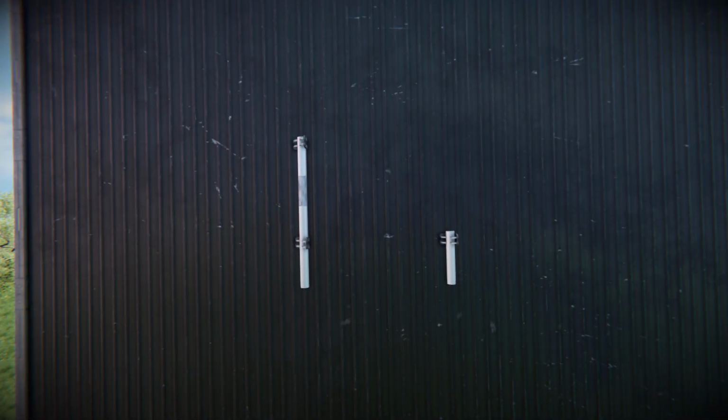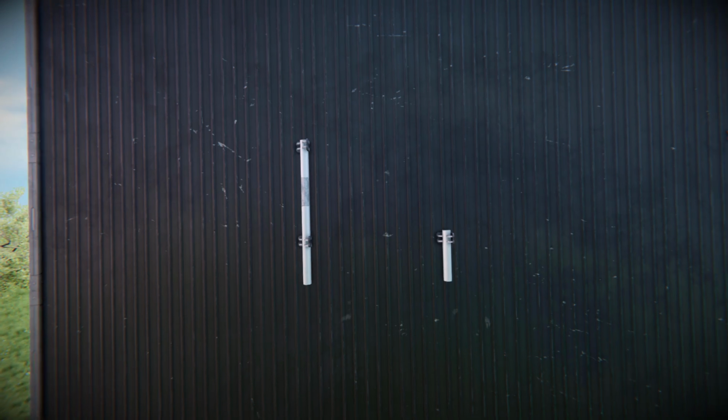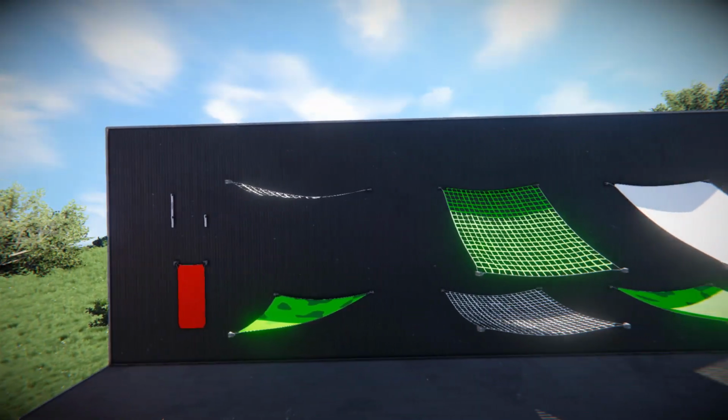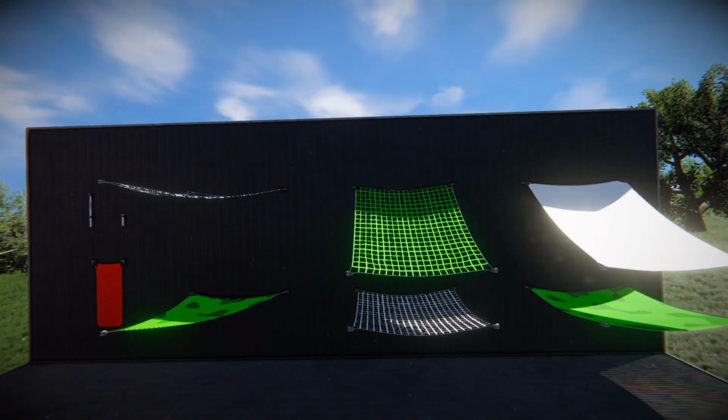Up here's what we just saw a second ago. These are the pillars to attach onto the tarps and nets. And of course we've got the little diddy one for the offset versions. And there we go, that is what we get with the tarps and net mod. What can we do with them?